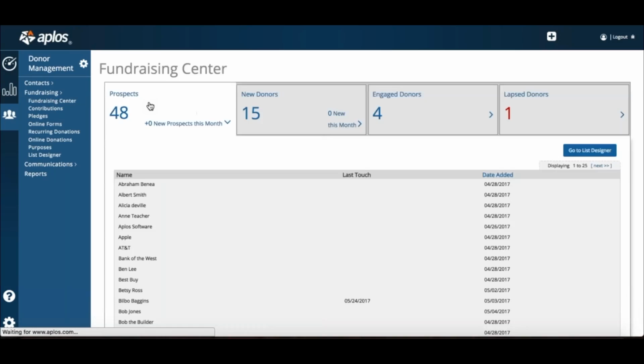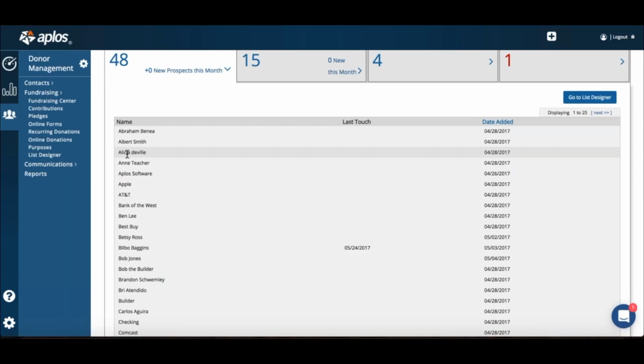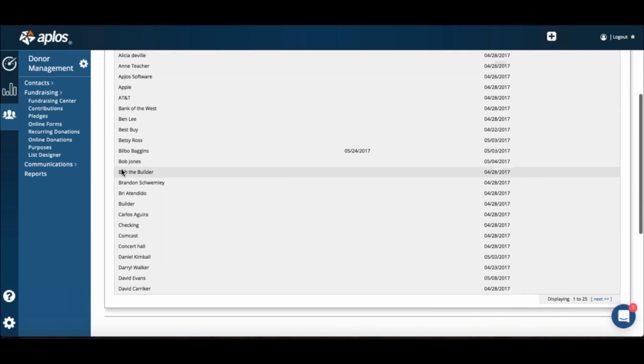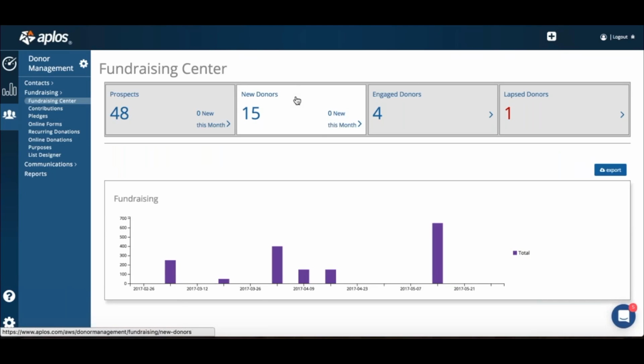And then at any time you can drill down on any of these buckets, and within those buckets, you can actually then click on a specific name and get more information. But those are your prospects. Your next bucket is your new donors.